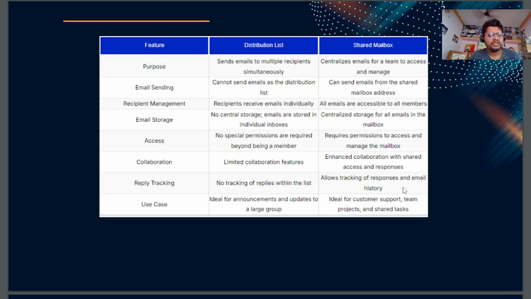Storage. There is no central storage required for a DL. Emails are stored in the user mailbox. Here, in the shared mailbox, there is centralized storage for all emails. Access permission: no special permission is required for the DL. However, a shared mailbox requires permission access to manage the mailbox. When we talk about permission, we need send and read-only permission. We need to set that permission from Exchange.